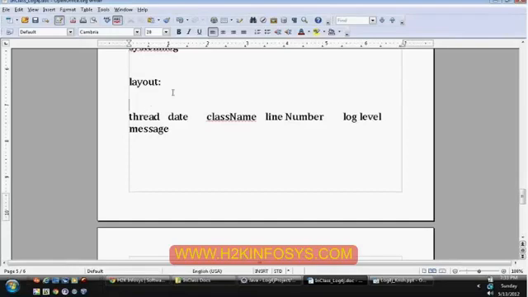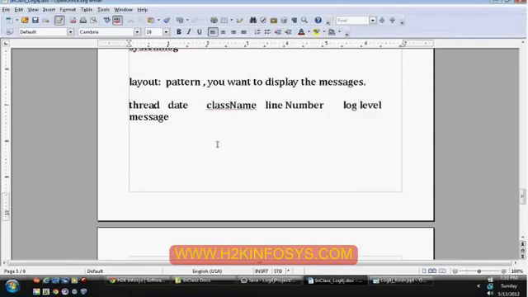So these are all nothing but layout. Layout specifies the pattern in which you want to display the data or the messages. Layout will be specified by using a pattern.